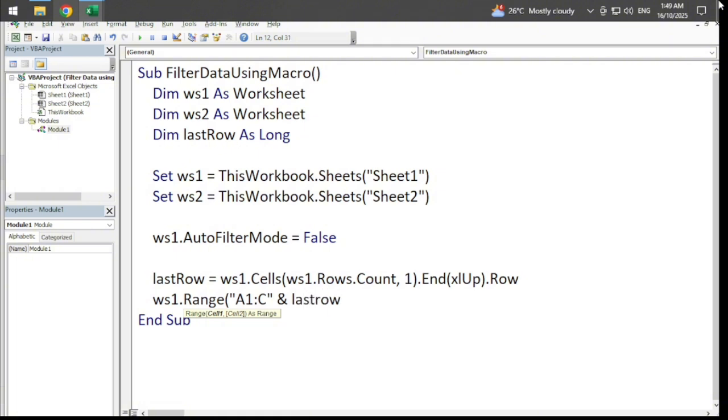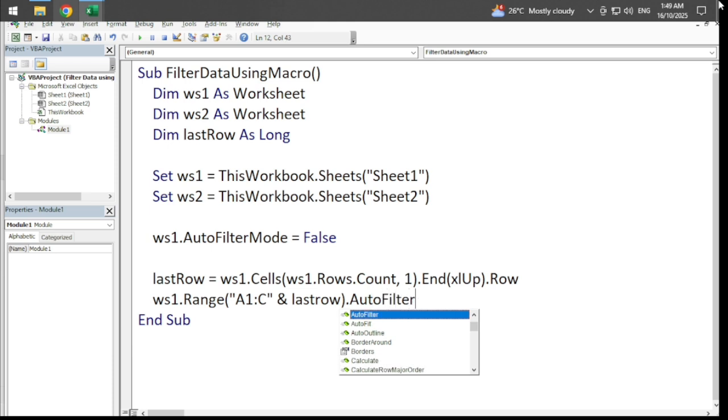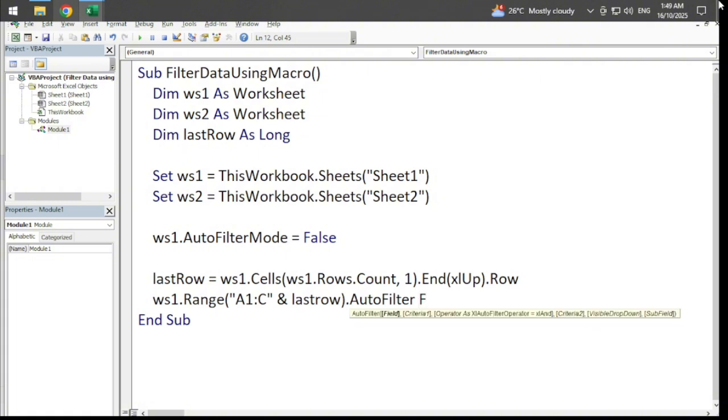Okay, so that would be last row, and then I'm gonna close this, then I'm gonna dot, then AutoFilter. We're gonna use the auto-filtering, then the field colon equals number 2, field number 2. There are only 2 columns that we're gonna filter, which we're gonna have the condition.